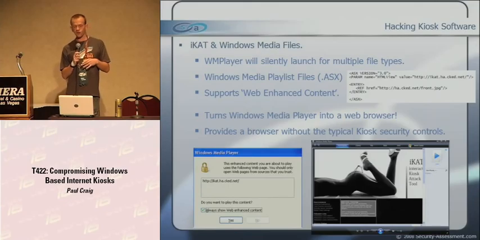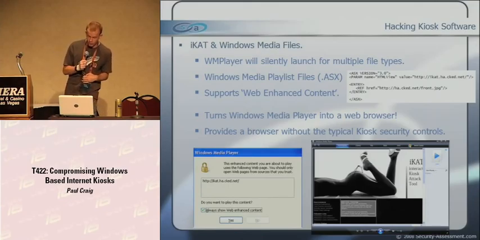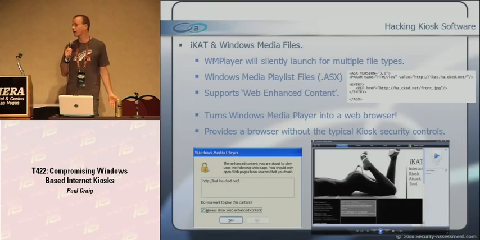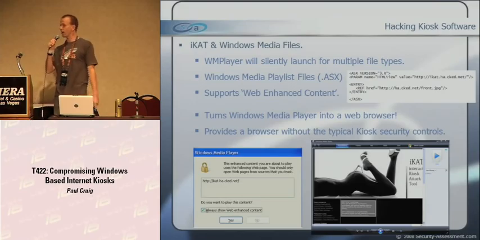The only disadvantage on this is the dialog that pops up that says, this enhanced content you're about to play uses the following web page. You should only open web pages from sources that you trust. Of course, you trust iCat, right? And no kiosk blocks that dialogue. Well, that's pretty handy.